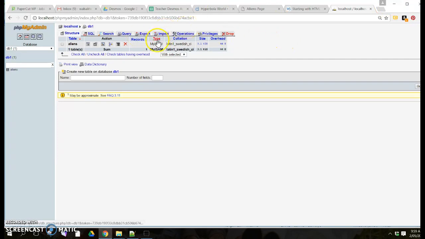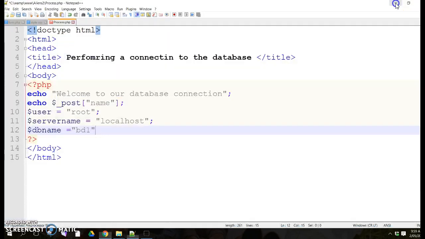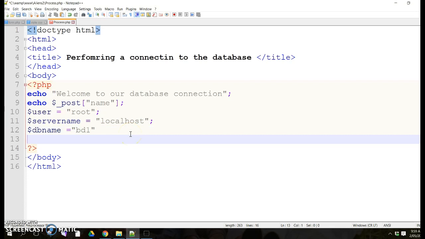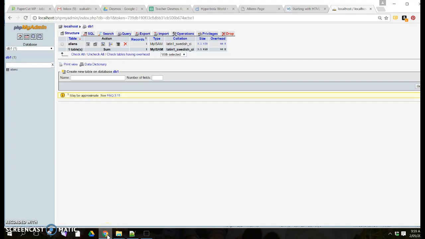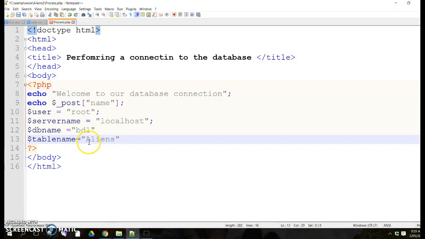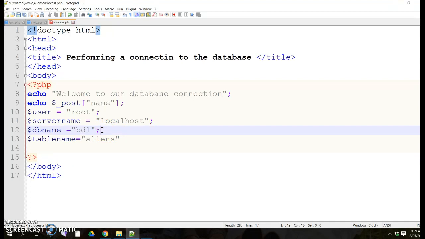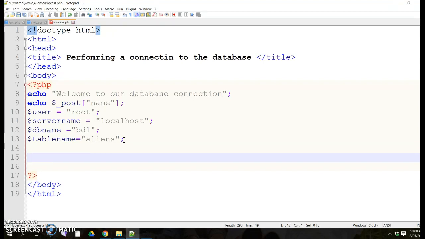And then the next variable I'm going to create is the table name. Okay, and the table name is aliens for me. So it depends on what you use. So it's table name. Just make sure that the spelling is correct.